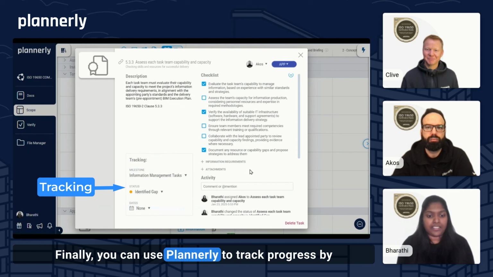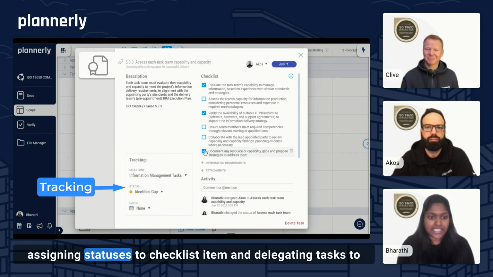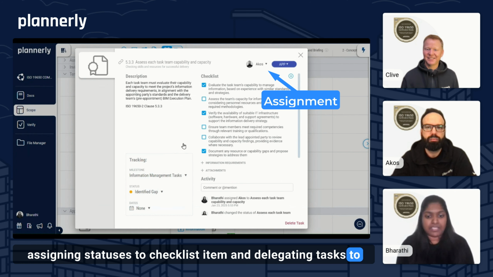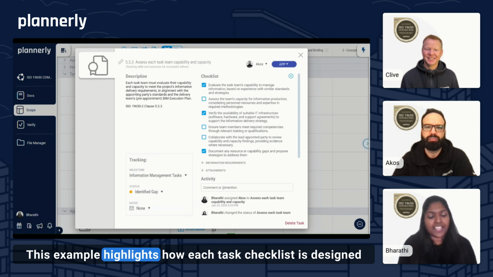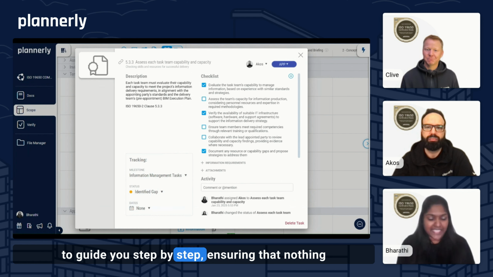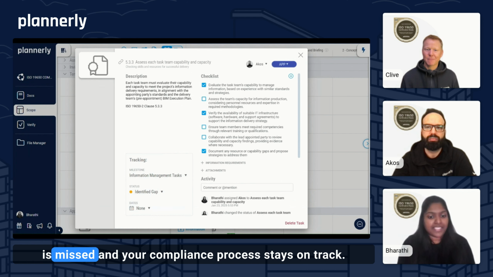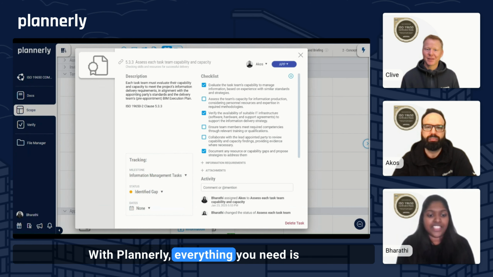Finally, you can use Planoly to track progress by assigning statuses to checklist items and delegating tasks to specific team members for them to address. This example highlights how each task checklist is designed to guide you step by step, ensuring that nothing is missed and your compliance process stays on track. With Planoly, everything you need is centralized and easy to manage.